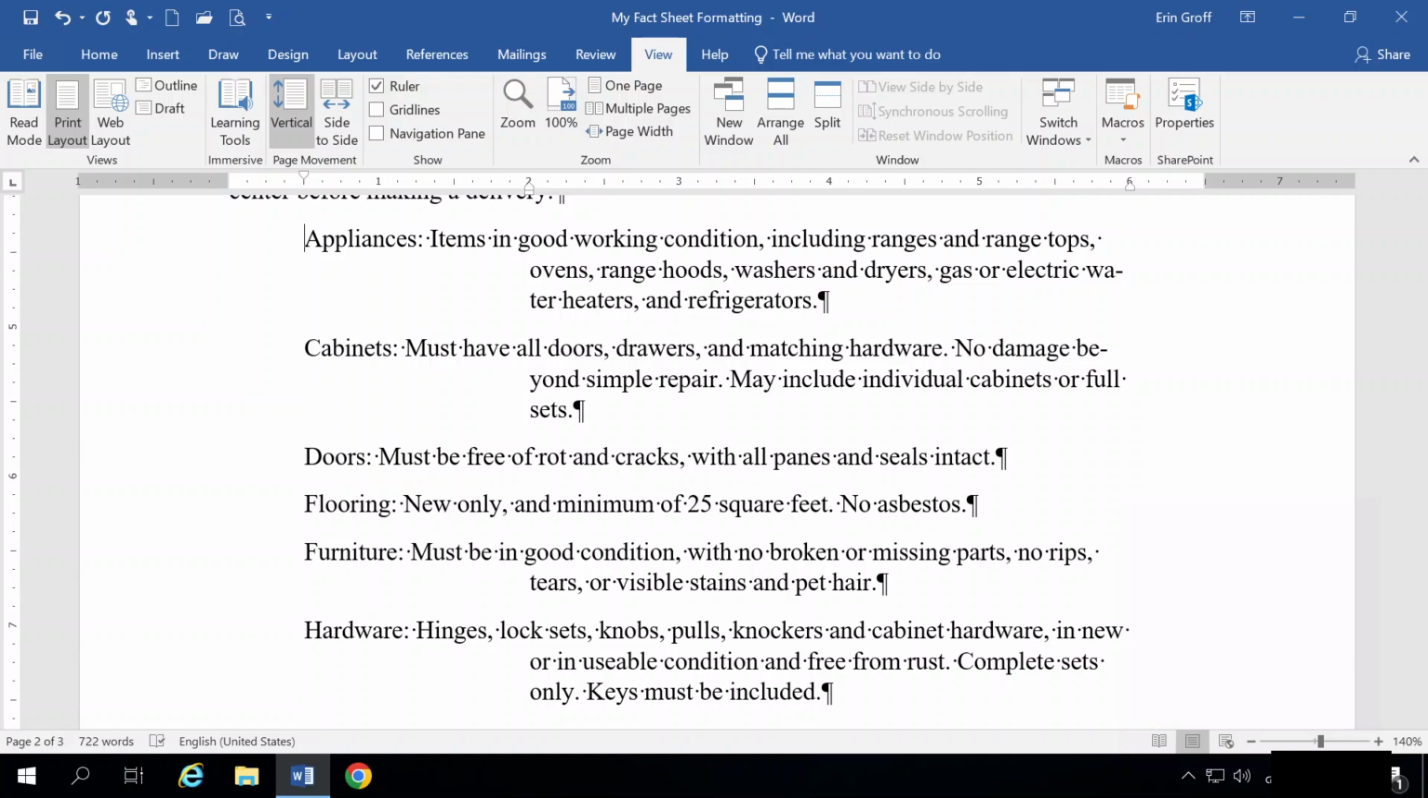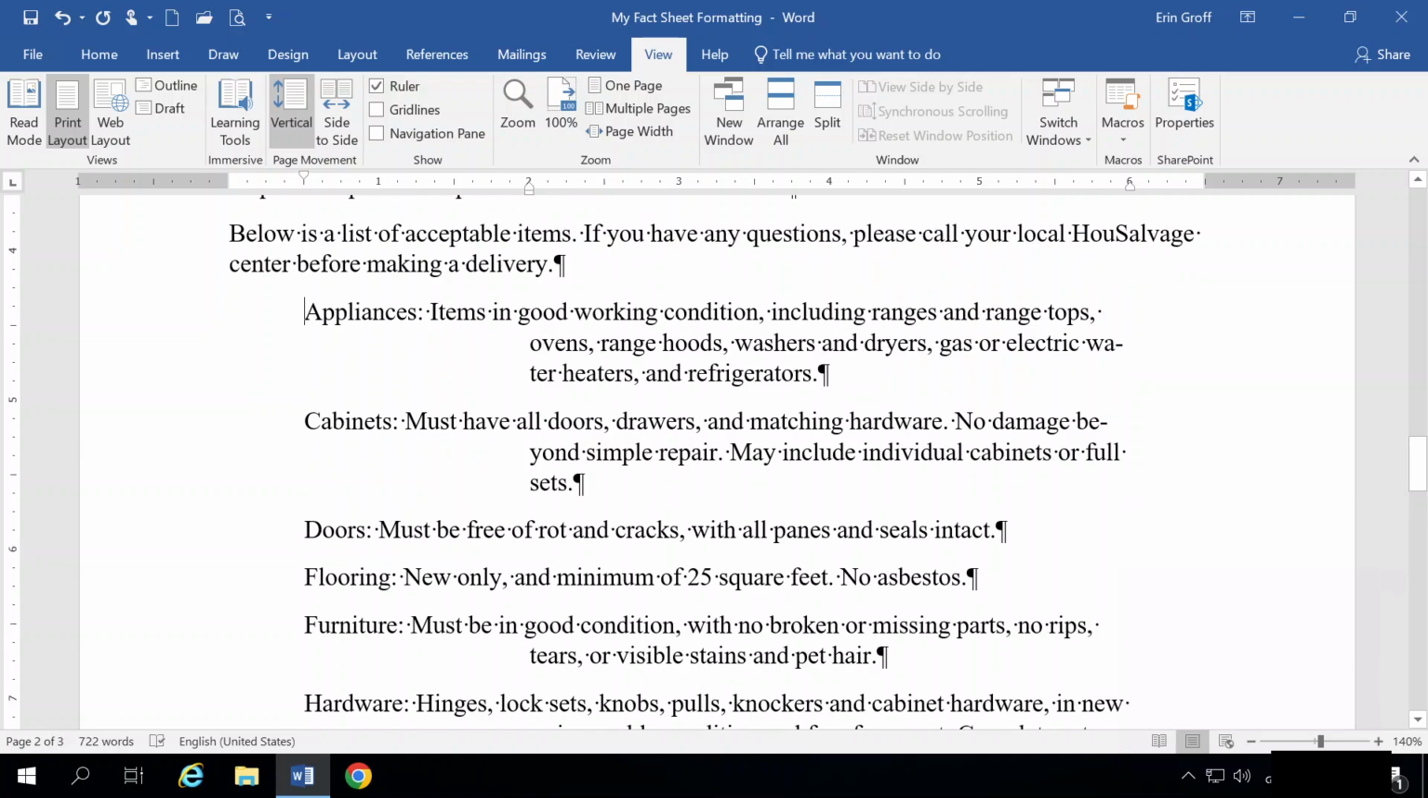Letter B, examine the list. The list items wrap to the hanging indent. The column visual effect would be stronger if the description sentences were indented to the hanging indent marker as well. So letter C, we're going to select the colon and space after the word appliances.